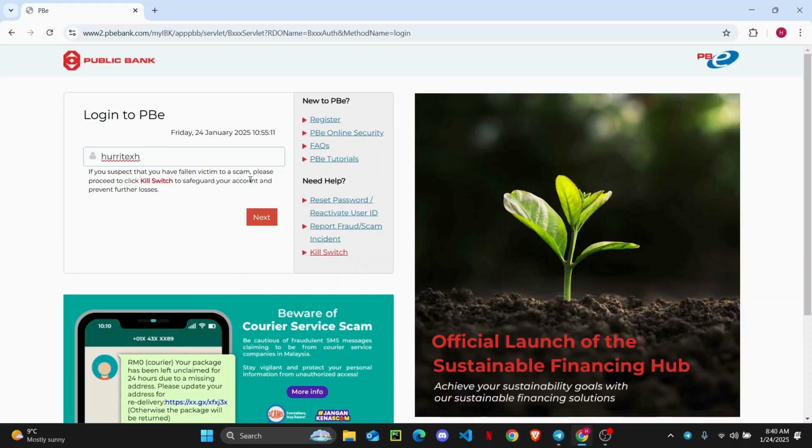Make sure that it is correct. Or if you're new to the bank, you can register from here. You can just tap on this link and follow the on-screen instruction to register to your account.